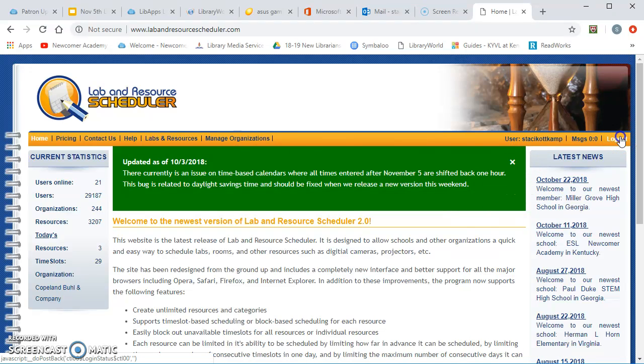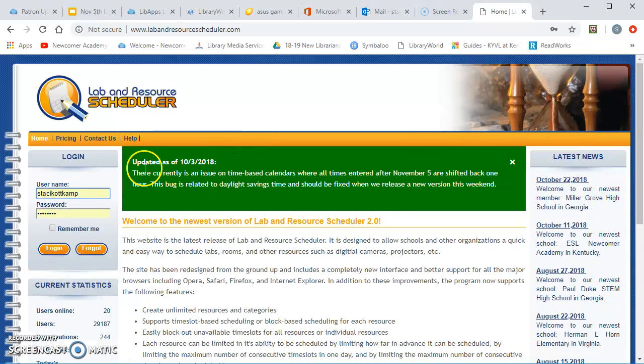When you log in to Lab and Resource Scheduler, you'll see over here is the login window. It'll be your first and last name typed as one word. And everyone's default password is Newcomer. And you are welcome to change this password after logging into the system.